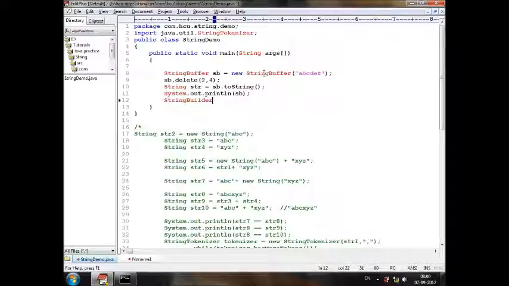Now, what are the differences between String and StringBuilder? Almost the same differences, except synchronized and thread safe. What are the differences between StringBuffer and StringBuilder? Synchronized, thread safe, security, performance. These are the four criteria. StringBuffer is synchronized, StringBuilder is not. StringBuffer is thread safe, StringBuilder is not. StringBuilder will give better performance, StringBuffer will give better security.